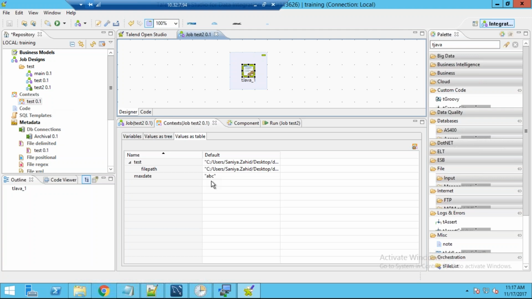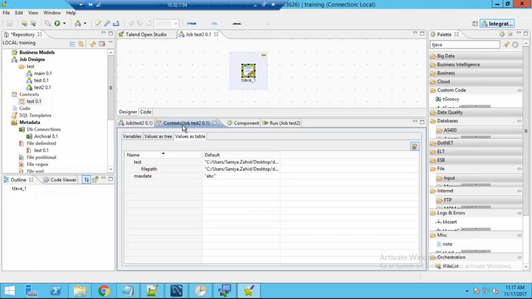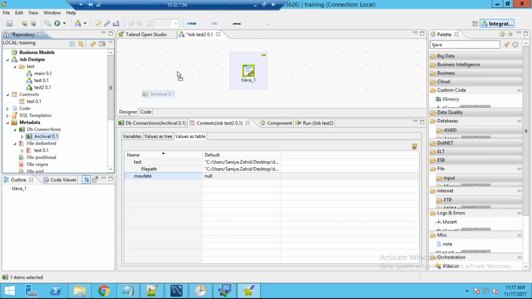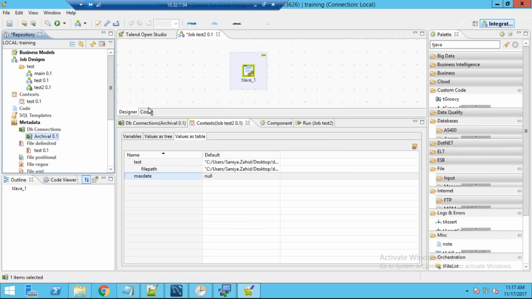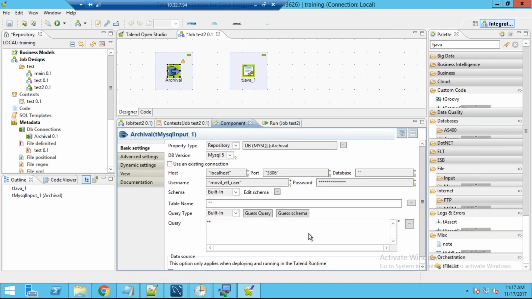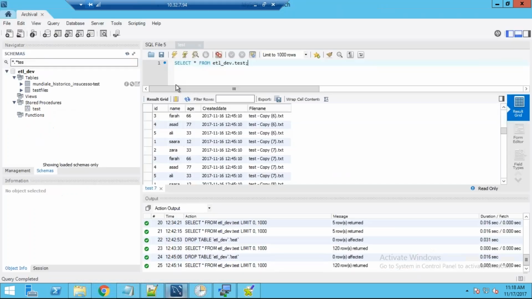For such scenarios, you dynamically add the value in a variable. How you can do that is, let's just keep it as null, and let's have a database tMySQLInput. When you write the query, you can write the query over here. Let's see if we have a table.